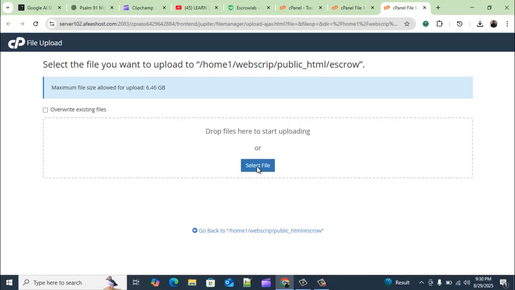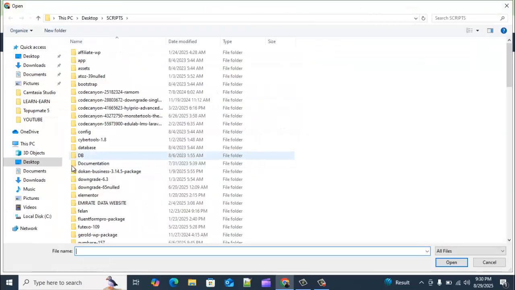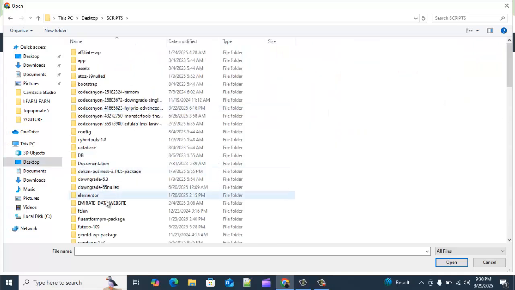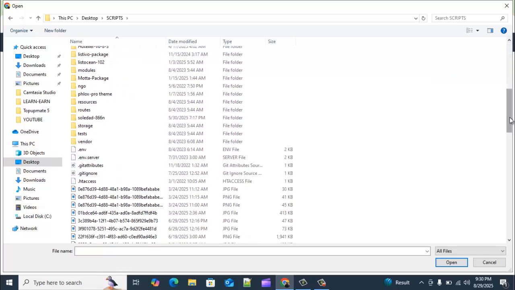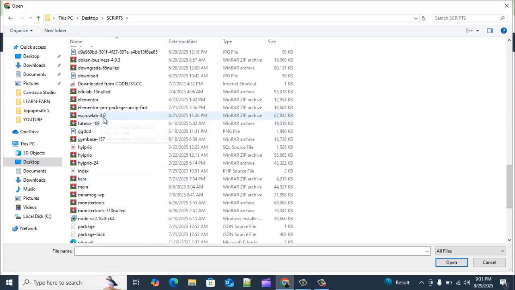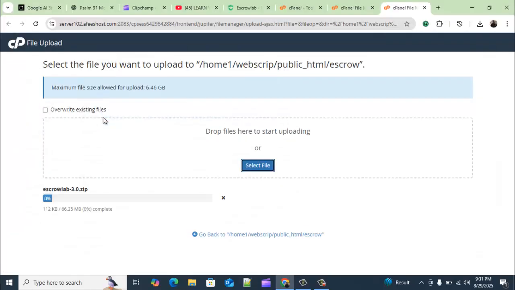When I click on upload, I'm going to click on select file from here. Then take me to where I have the script. I'll click on script, then I'll look for the escrow. That's where I kept all my script files. This is the one I'm using. I'll click on it and I'll select it. I'll wait for it to load. It's just 66.25 MB, so we'll wait for it to load.